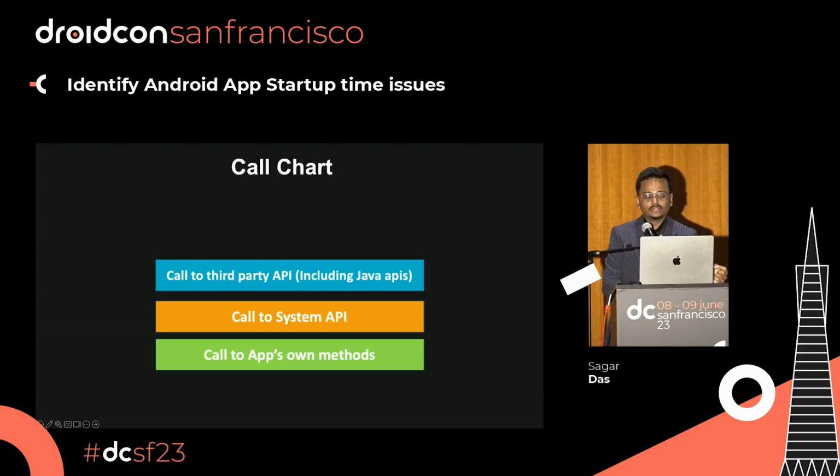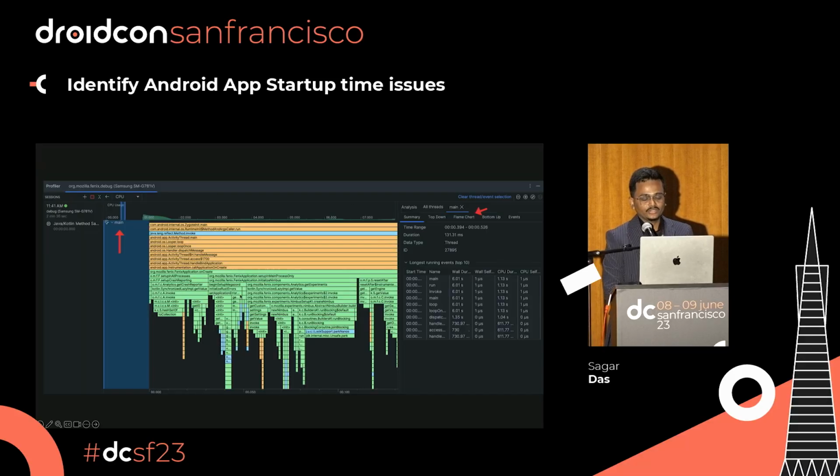In a call chart, anything that is green means it's a call to the app's own methods. Anything that is orange is a call to system API, and anything that is a call to third-party API, including Java APIs, is represented in blue. And that's what is shown on this screen. There would be multiple threads recorded in your CPU profiler, but for startup time, we are just interested in the main thread. So over here, we can expand the main thread and we're going to analyze that. There is an option for flame chart over here, which we're going to talk about in just a moment.